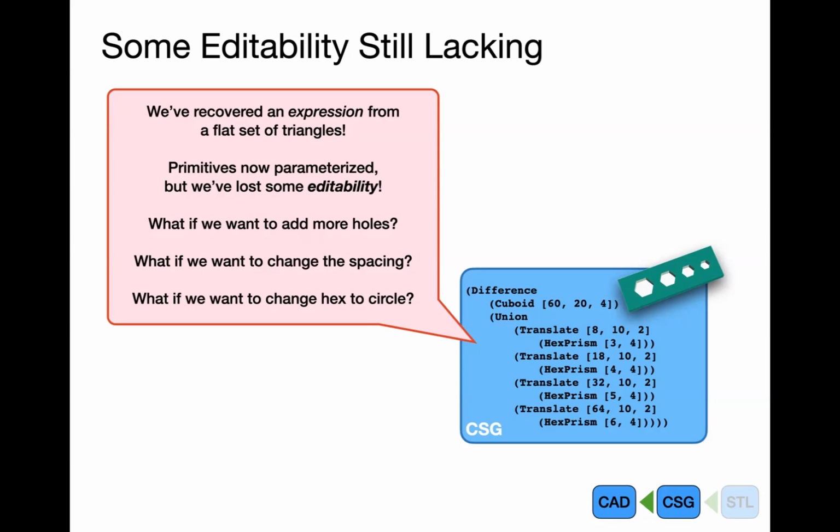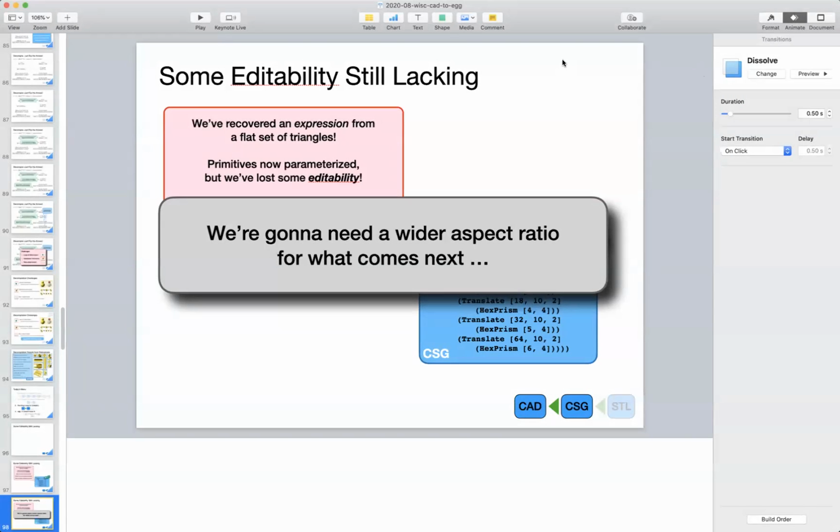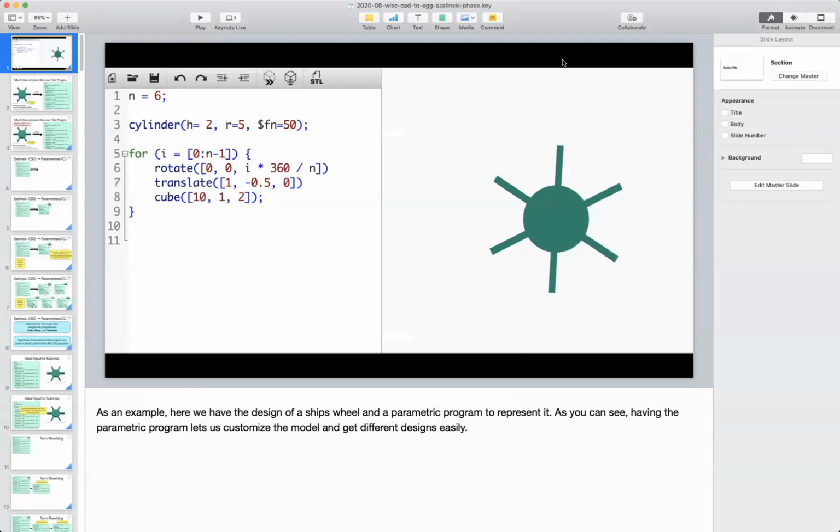So this is where we're going to get more into Tom's question about how to address what optimizations might have messed up for us. But to do that, we're going to need a little bit wider aspect ratio because some of the graphs are going to be pretty wide. So let me switch over to 16 by 9 rather than 4 by 3.